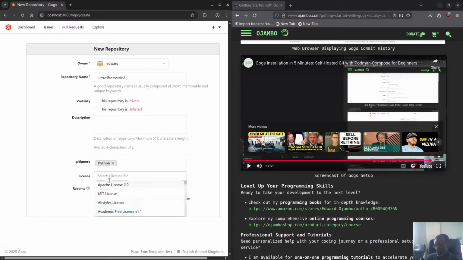A license. What license have I not talked about in a while? BSD. Okay, I'll use a different license I haven't. They don't have the unlicensed. You can see they don't have as many. I'll just use Apache 2.0.